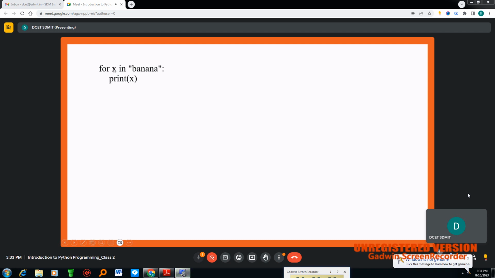ಸೊ ಎಕ್ಸ್ ಇನಿಷಿಯಲಿ ಫಸ್ಟ್ ಕ್ಯಾರೆಕ್ಟರ್ ಆಫ್ ದಿ ಸ್ಟ್ರಿಂಗ್ಗೆ ಪಾಯಿಂಟ್ ಮಾಡ್ತಿರ್ತದೆ. So x is pointing to the first character of the string. So if the input is a string, the loop variable is pointing to the first character of the string. So it will print b first. Next x is incrementing and it is pointing to the second character of the string banana. So it is pointing to a. So again it will print a.